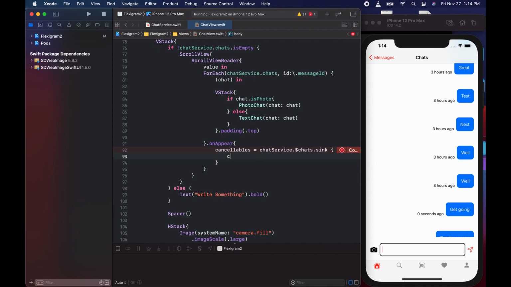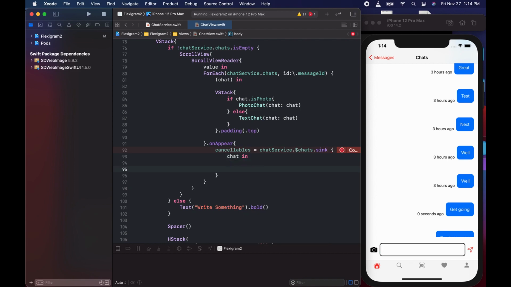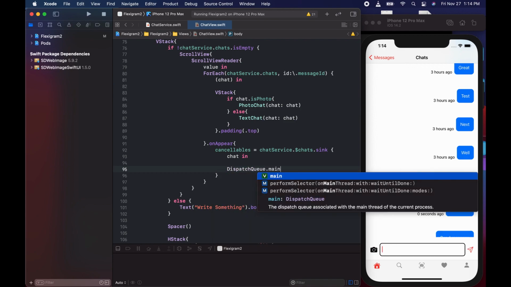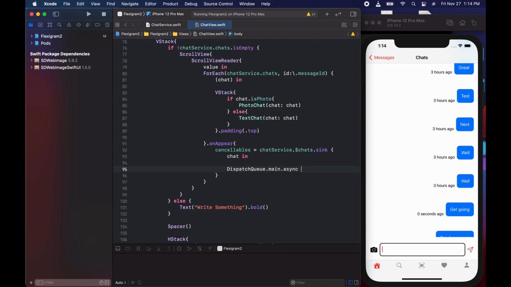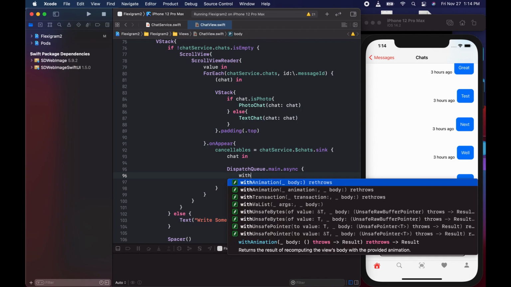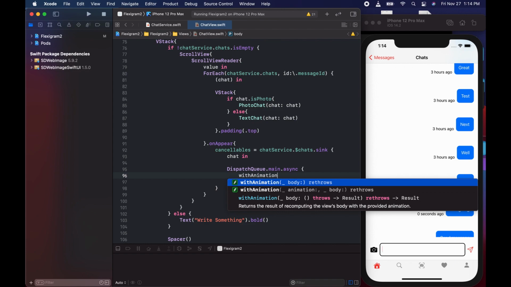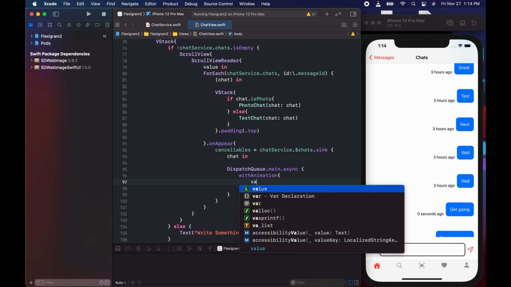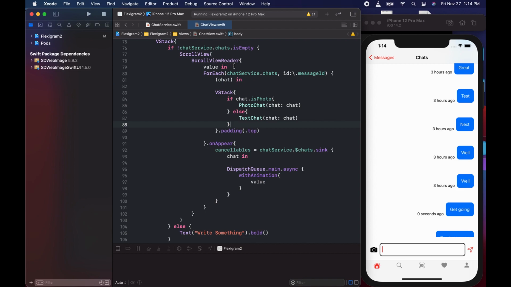So from here we could say chat in, this is a closure, so I'm guessing you're following, and we could just say DispatchQueue.main.async, like so. And what we could do next is we could add this with animation. We could use a bit of animation to make the scrolling a bit easier, right? So you could say withAnimation, like so. This is not a must, but you could actually do it, right? So what we would do is we would say value, and the value comes from the closure in the ScrollViewReader. We use value here. So that's what we're doing here.